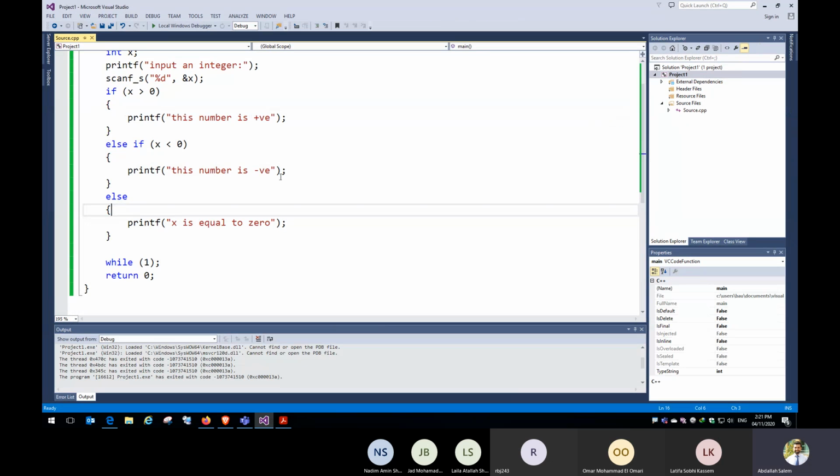Okay, guys. Finally, this tutorial is to teach you how to use the if-else statement and the nested if statement. In addition, how to draw a flowchart for a C code program. Okay, thank you guys, and see you in the next tutorial.